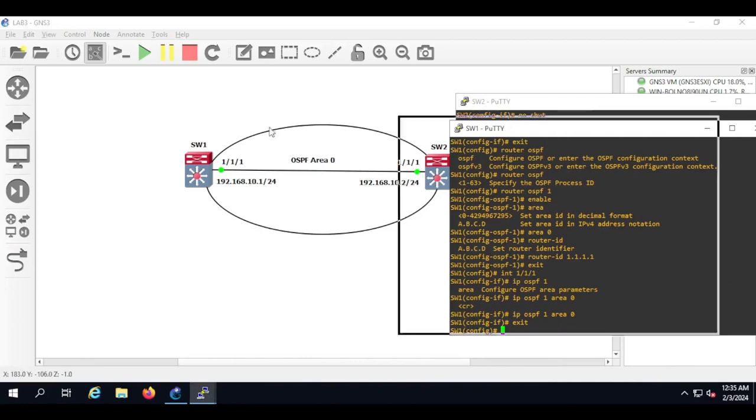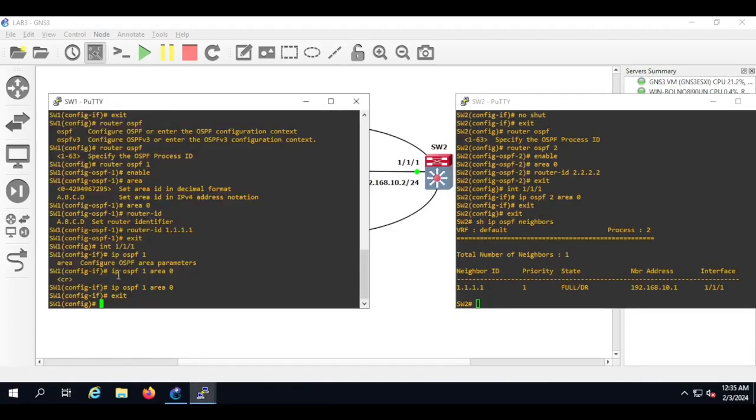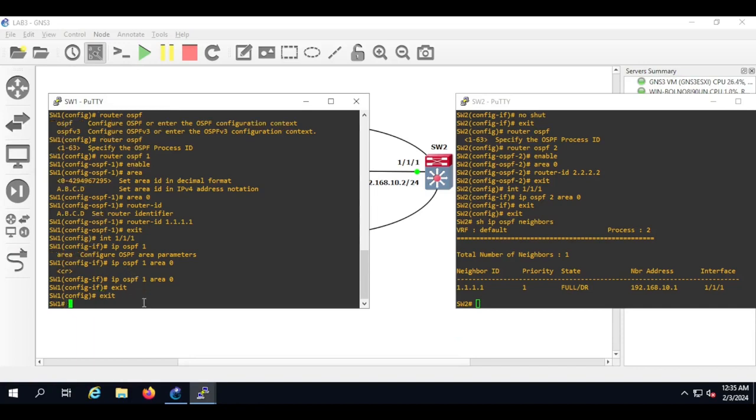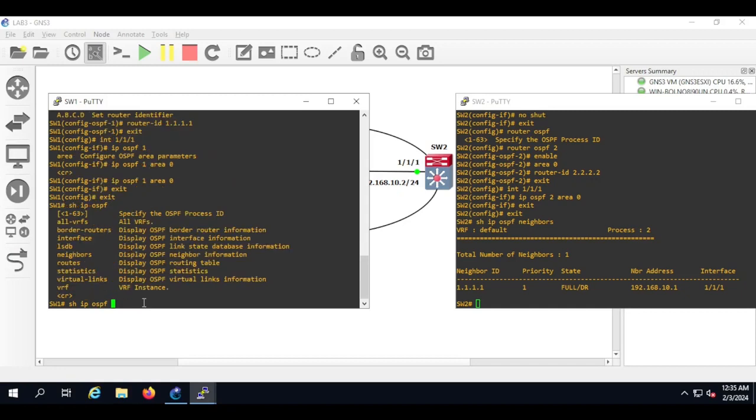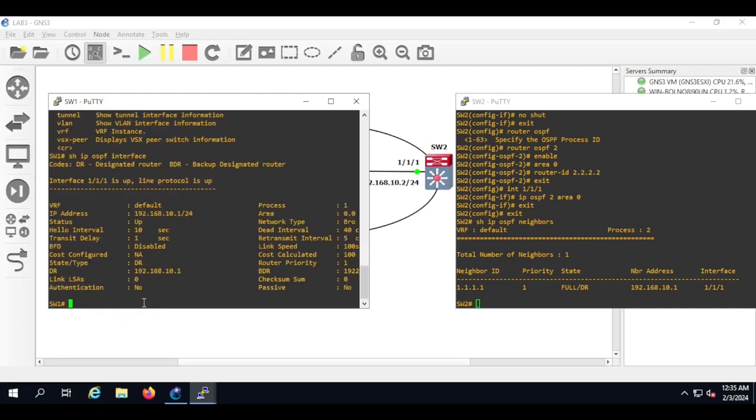Let us compare the parameters. Let's look at show IP OSPF, then we'll see the interface. So IP OSPF interface. Here you can see some parameters. Switch 1 is the backup designated router, it is up, the hello interval is 10, and the dead interval is 40. So all these parameters are there.